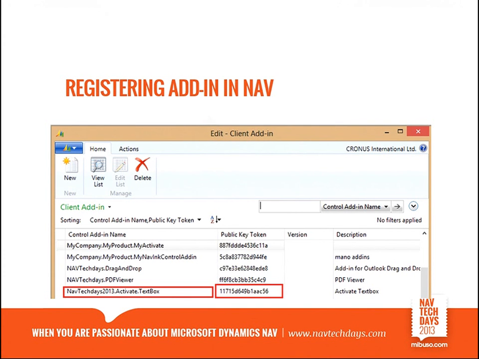Okay, so when you get your public key token, the fourth step is to register it inside of NAV. To register, there's a specific table called Client Add-in. What you need to do is just open it, and there are two mandatory columns here. One of them is called Control ID Name, another is Public Key Token.